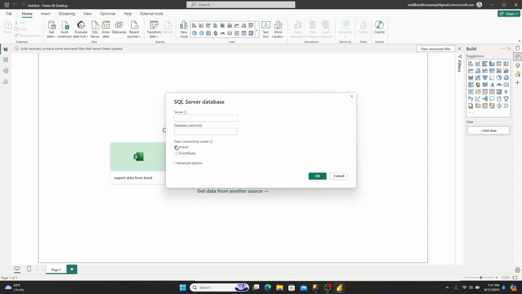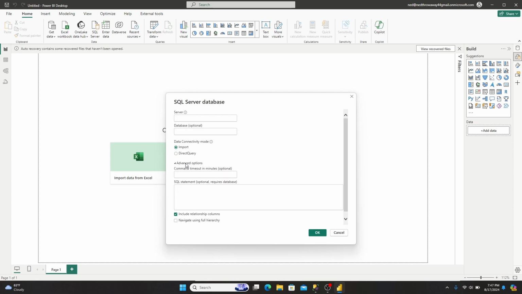If you set it to import, the Power BI report will load the data into a local data model. If you set it to direct query, it will read the data as it sits in the database. So if you have real-time or streaming data into the database, the report will always be up to date. If you expand the advanced options, you can also set a timeout mode.